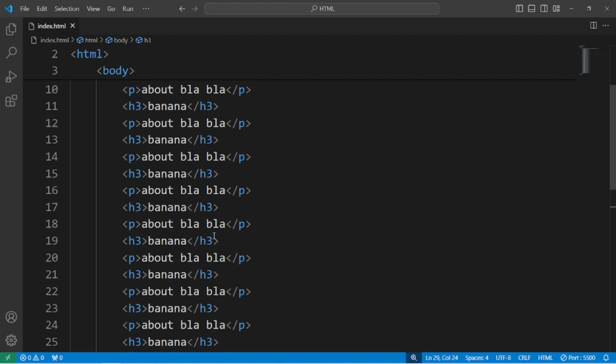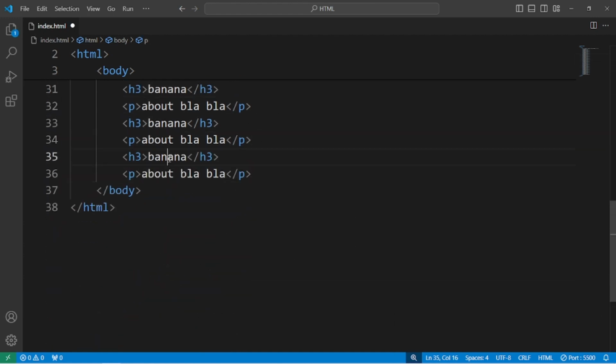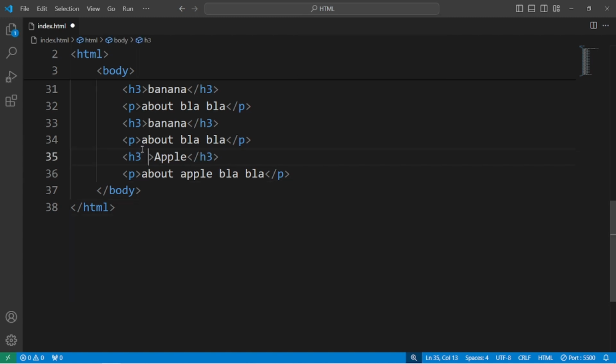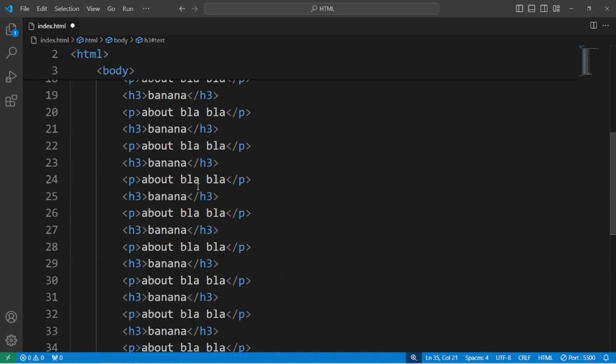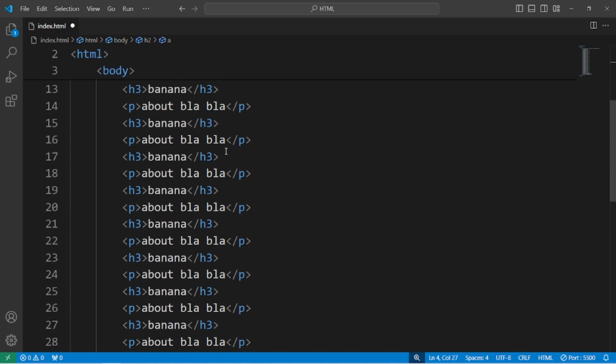So let's just delete this, and one last time we're gonna paste this right here. We're gonna have apple, and inside this about apple we can just say, and I forgot to write banana there, but it's fine. And inside this I'm gonna paste my href. So first let's have our id equals, and the id should be test, and there we go, href.